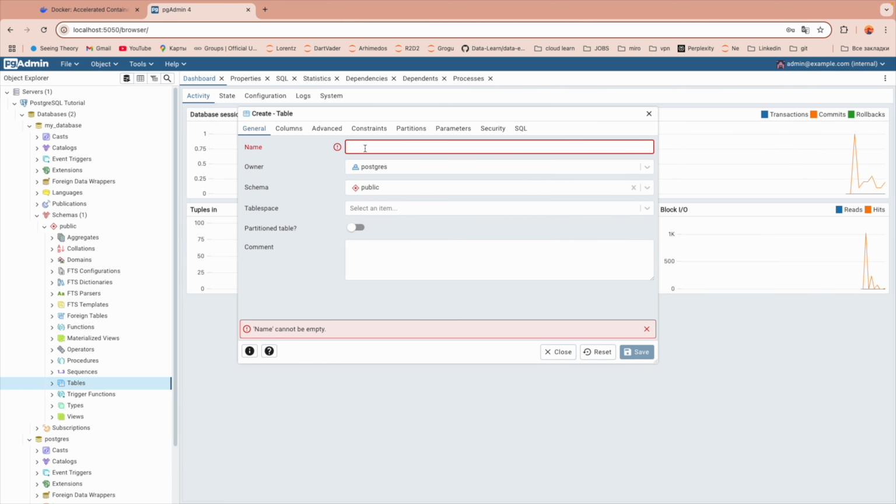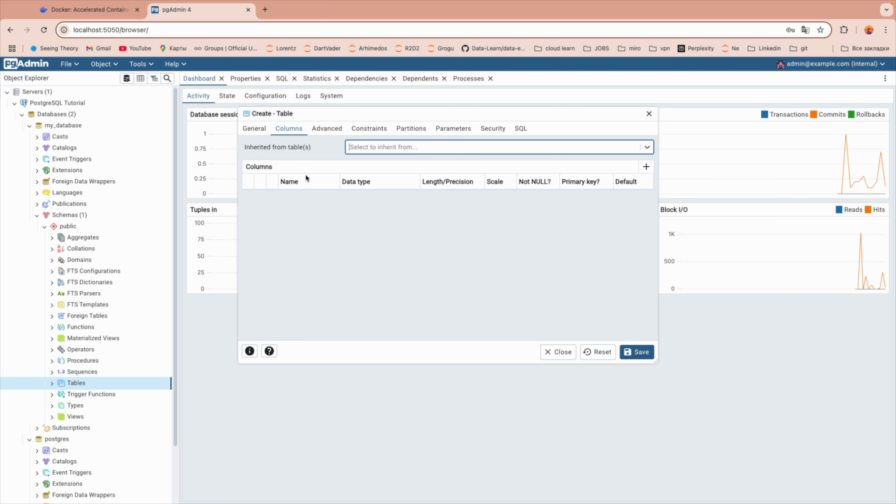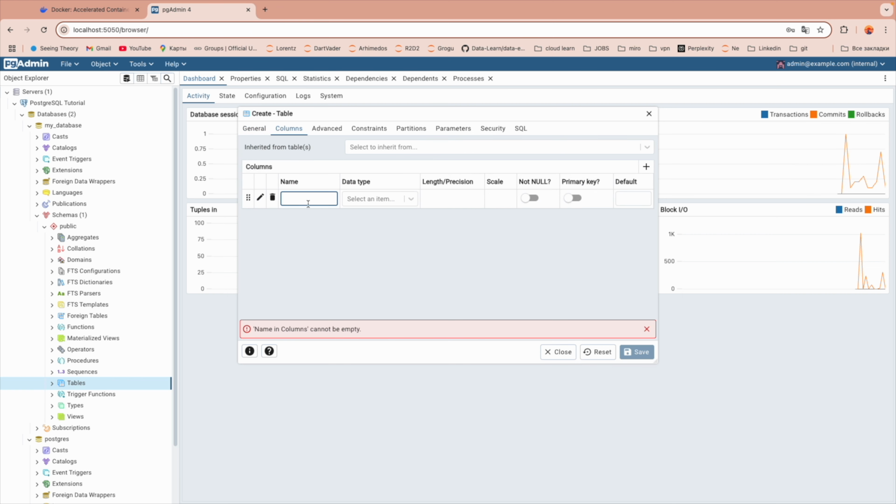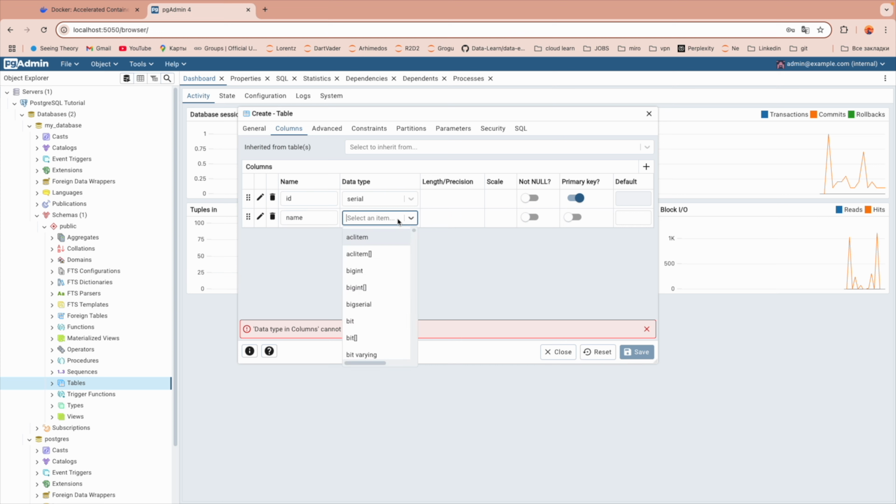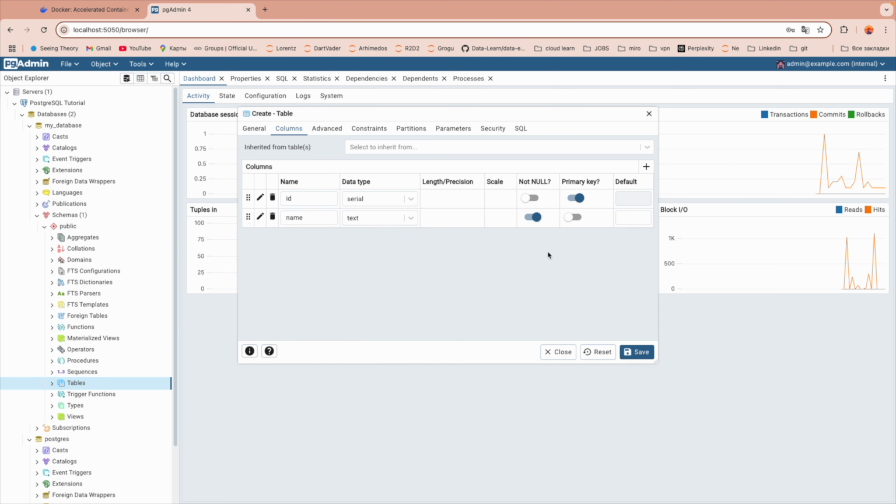Let's name it Users. And also add two columns. First one will be ID, type serial, let it be primary key, and also add name. It will be text. Not null. And click Save.